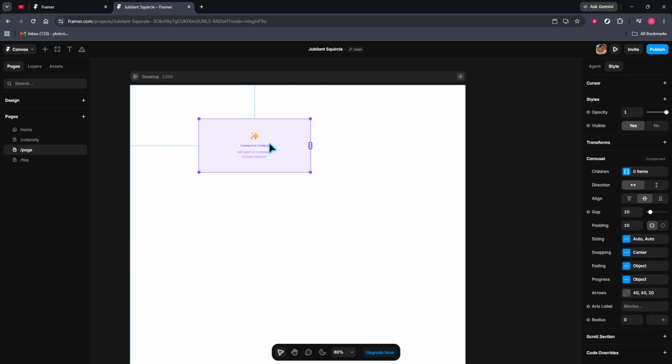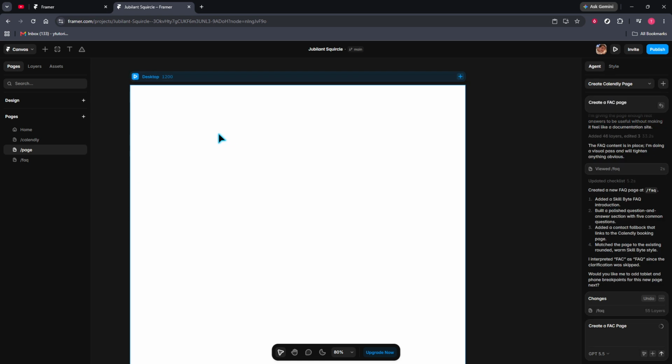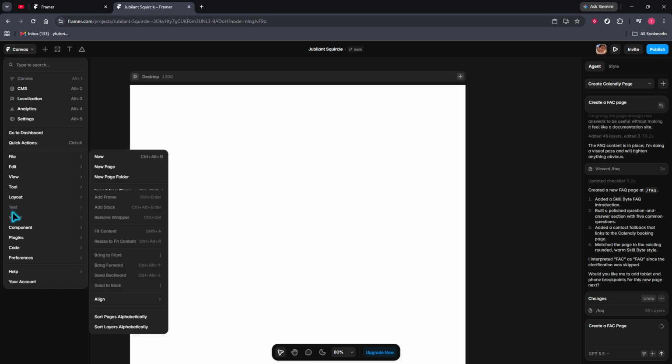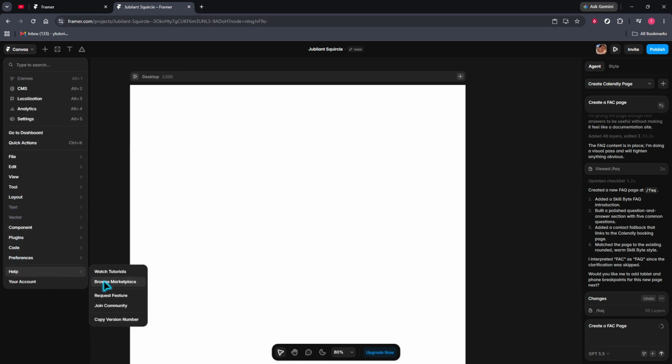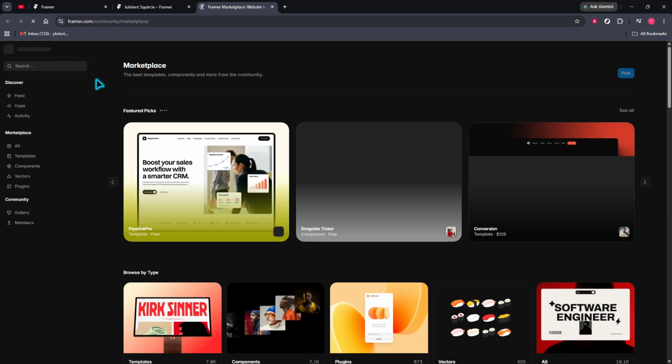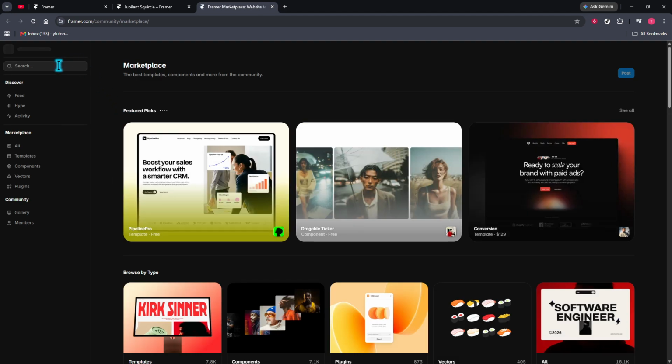If you want another option, especially if you're looking for a more styled starting point, go ahead and click on Canvas. You can also use a template for this. Next, click Help, then choose Browse Marketplace. This will take you to Framer's Marketplace, where you can find community-made resources and components. In the Marketplace search bar, type Carousel and press Enter.